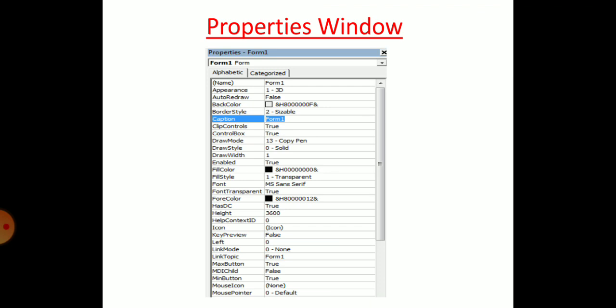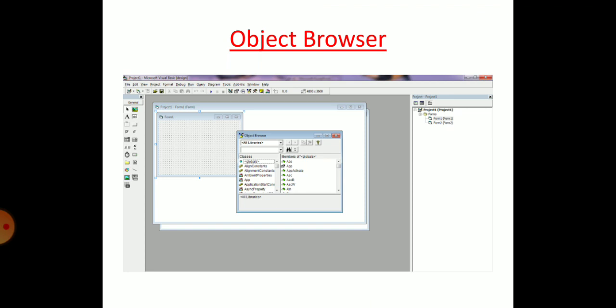The properties window exposes the various characteristics of selected objects, and each and every form in an application is considered as an object. Then object browser. The object browser allows us to browse through the various properties, events and methods that are made available to us. It is accessed by selecting object browser from the view menu or by pressing the F2 key.